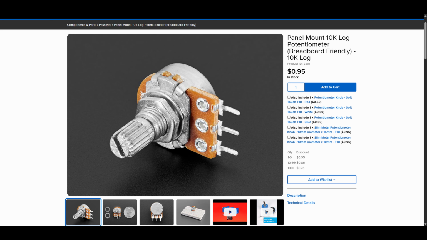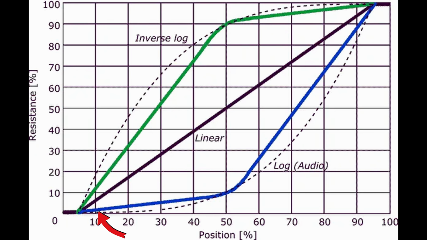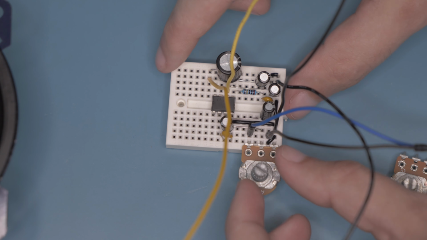In order for the volume control to sound smooth and gradual, I had to go online and order some logarithmic potentiometers, whose resistance changes exponentially rather than linearly. With a logarithmic pot, if I turn the audio down a bit, you can see that the distortion clears up a lot and it actually sounds pretty decent.